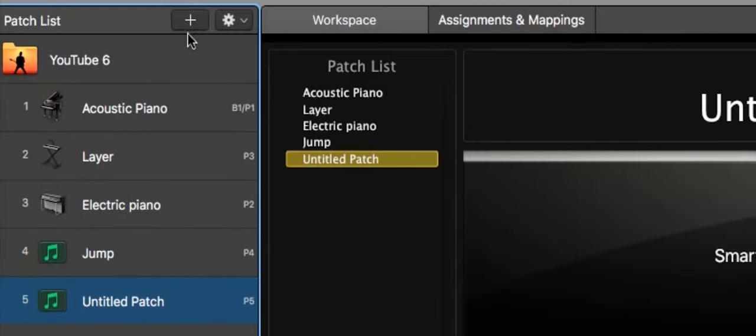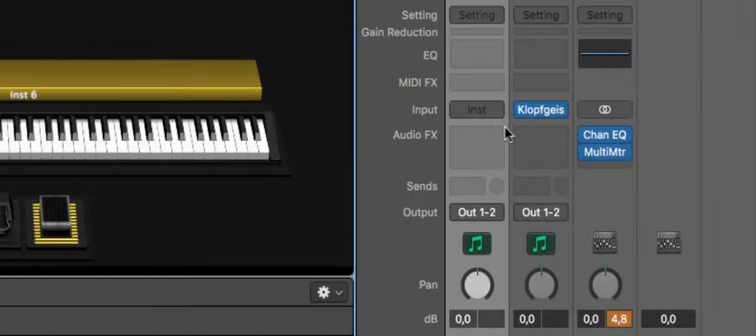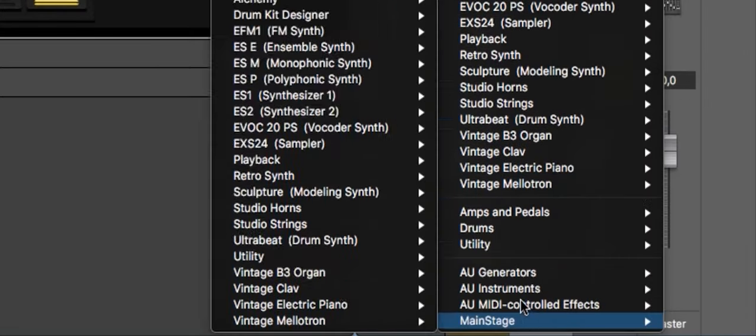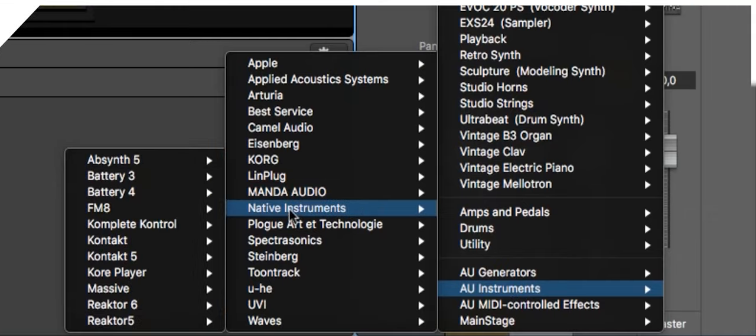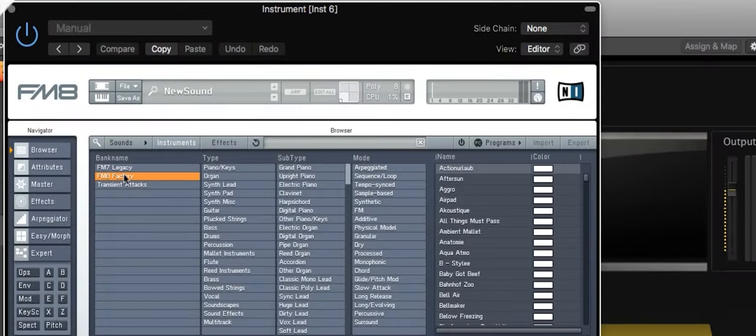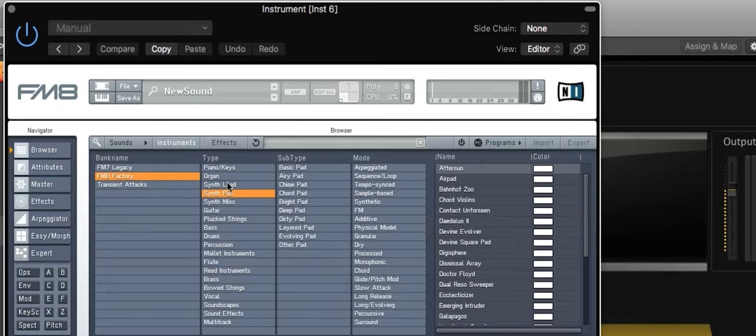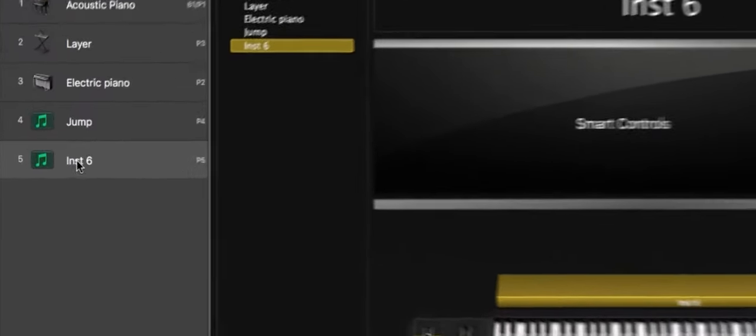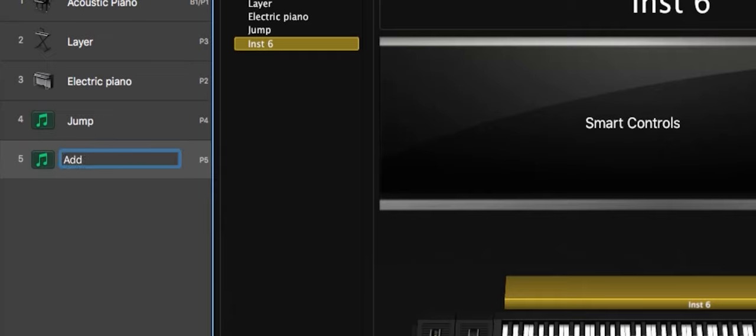Unbelievable. So maybe for the next song we need a very similar sound, but we want to have another plug-in, and let's choose one from the AU instruments. So let's say Native Instruments FM8. I really love that one. Right, so we go to the factory presets. Let's take that one. So that's the next song we have to play. Let me give it a name.